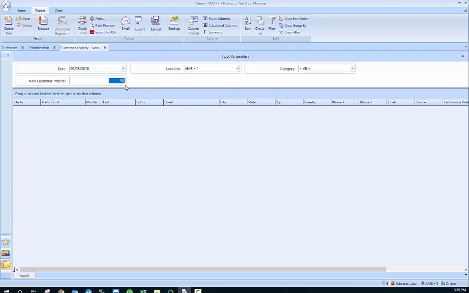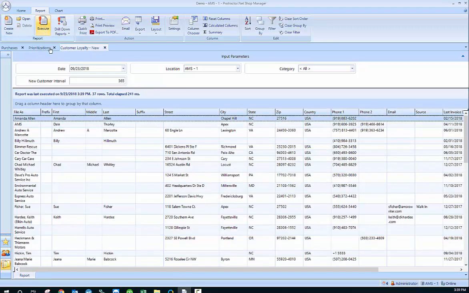And now I just need to select my new customer interval. Normally this is going to be like 30 days. Because I have a demo database and don't have a lot of stuff in here, I'm going to go ahead and do 365 days and execute. This gives me a list of all my new customers, one line for every customer.